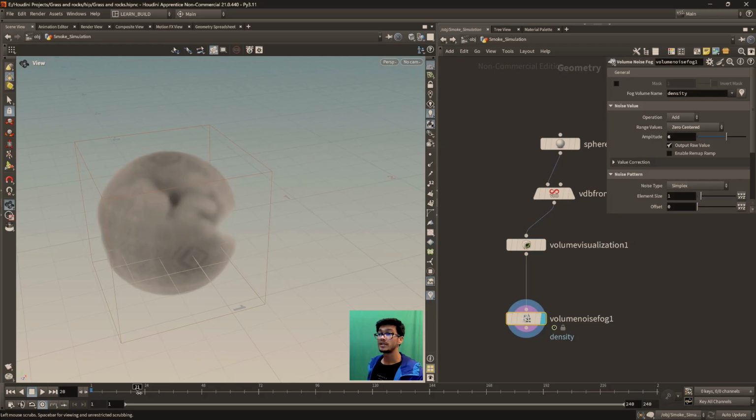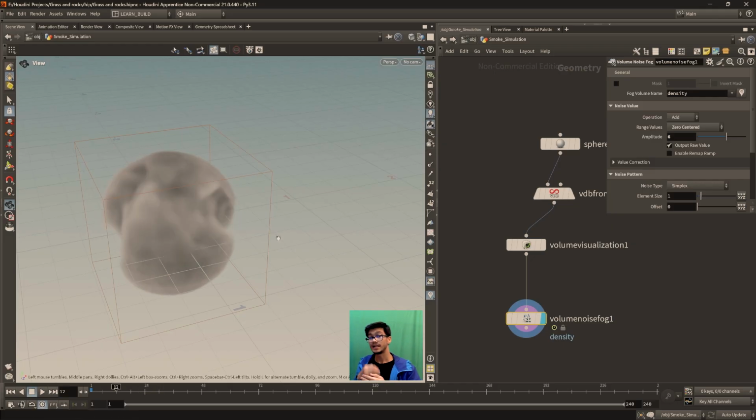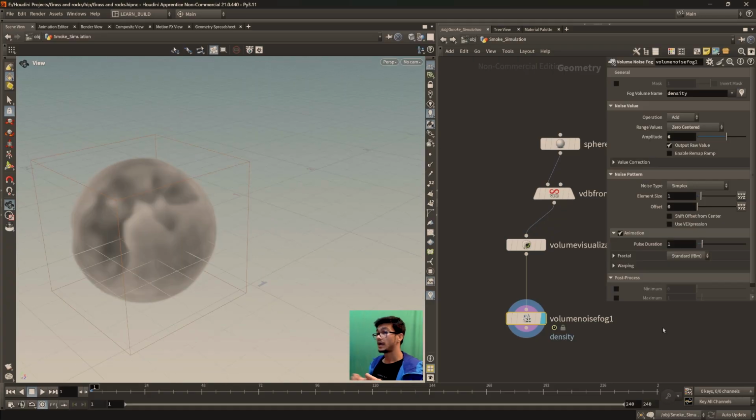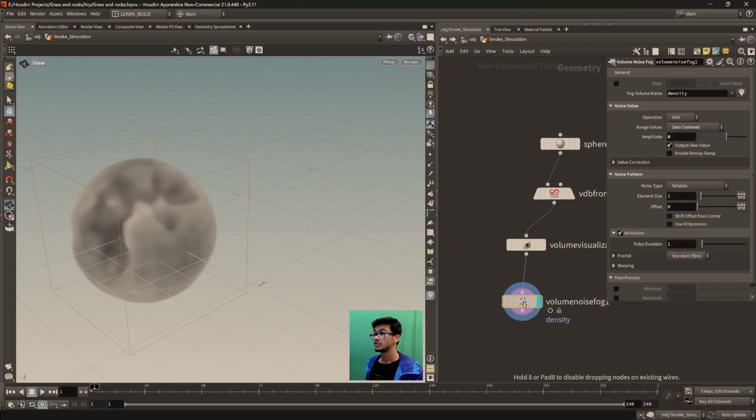And what is happening here? When I'm moving with the frames, we see something, right? And we see this because at each frame, it is reading a value. It is not simulating, it is reading a value. And how is it reading the value and why is it changing? Because we have this animation turned on in this volume noise fog.